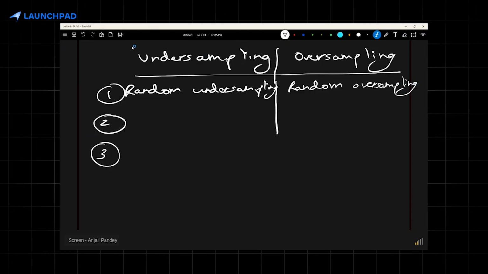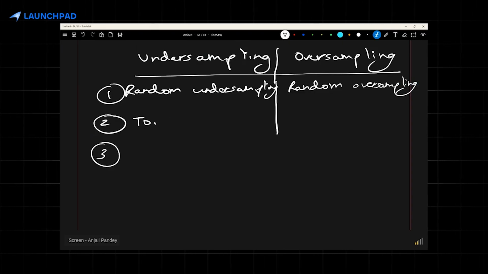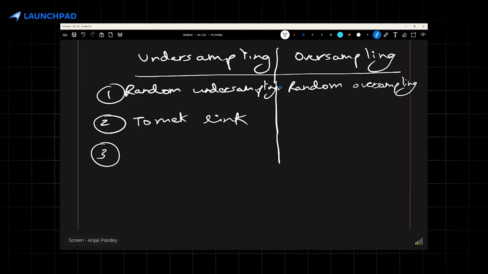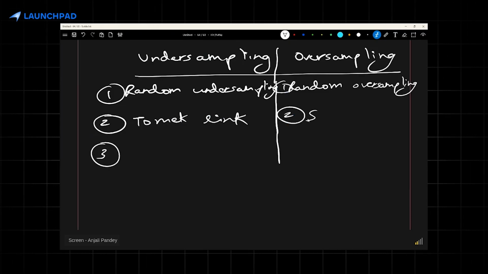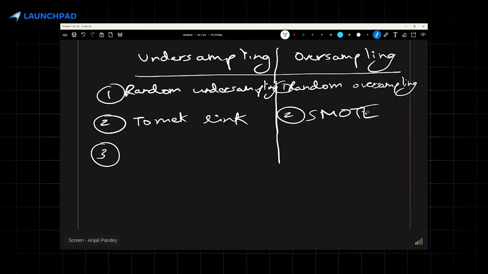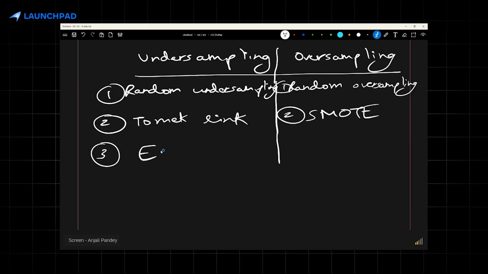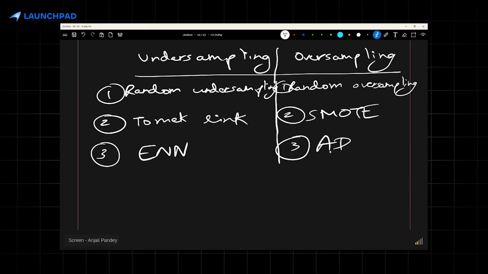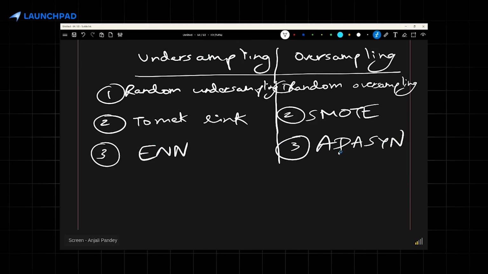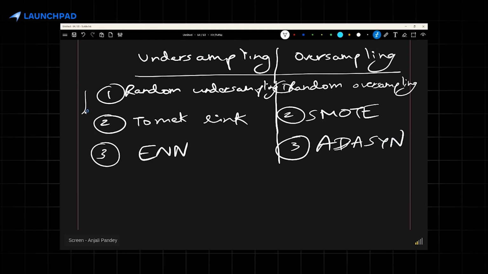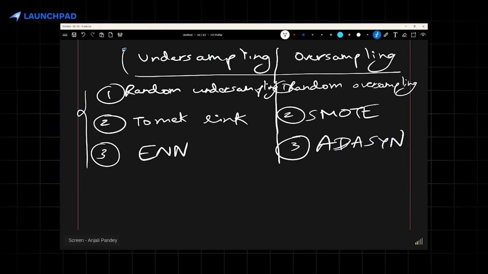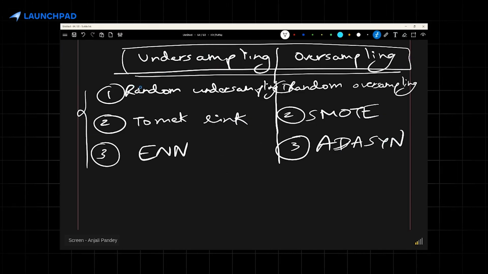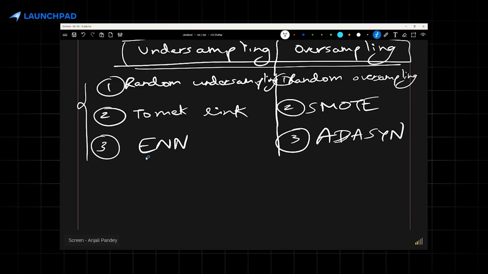The second technique in undersampling is Tomek link. Here we have something which is called SMOTE. We have edited nearest neighbor. Here we have ADASYN. We are going to now talk about all of these six techniques, or six ways to deal with imbalanced dataset problem. The techniques to deal with imbalanced dataset.